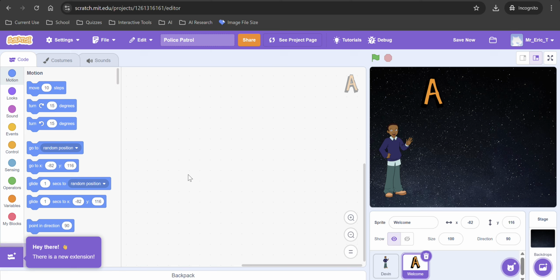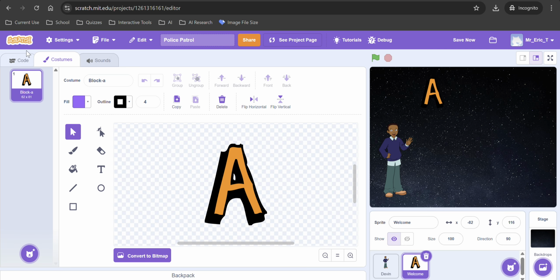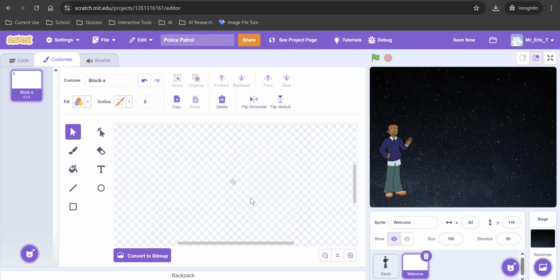Over in the top left hand side you have three sections which say code, costumes and sounds. Please make sure you've selected the sprite, so you don't want to be clicking on Devon, you want to make sure you click on the letter you've just added in, and you click costumes. It has the letter A. I'm going to highlight everything, because once you select only one thing it would only delete one thing, so just select everything and delete it because we want to get rid of that.